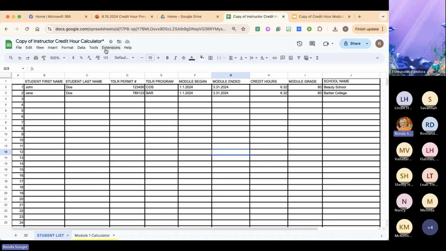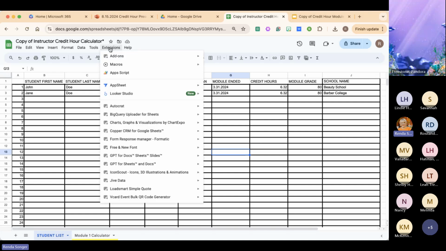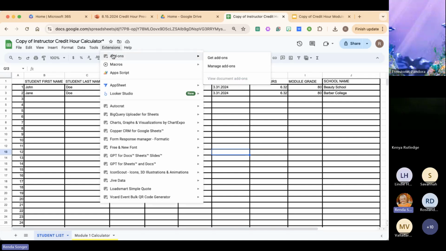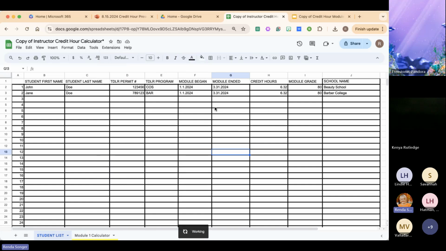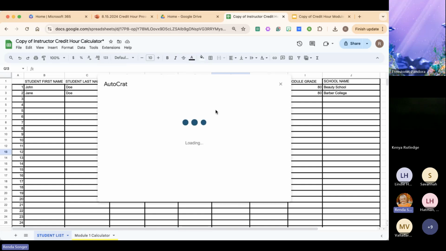If you go up here to extensions, when you're in Google Sheets, you can see there's add-ons here. You can click get add-ons, and what you're looking for is Autocrat. And so you just want to add that add-on inside of your Google Sheets. And then we're going to launch that. I'm going to show you how to set this up. It's so simple, and it will make filling out your module completion forms much easier.